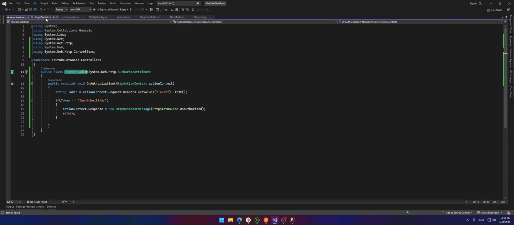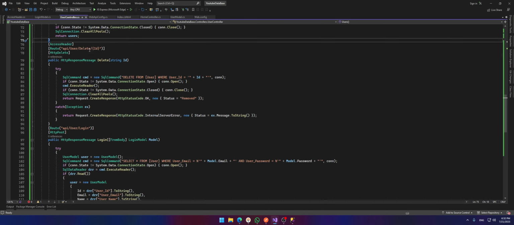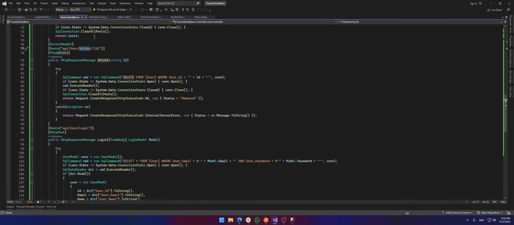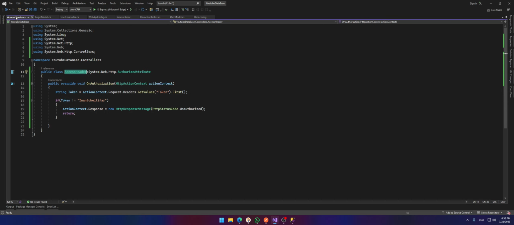And how this works, it's easy. It's access header, user controller, this is delete. I'm gonna use access header. So if the user doesn't have the token, they cannot delete an item. So I'm gonna remove item 6. And what was the name of the token? So let's run it.